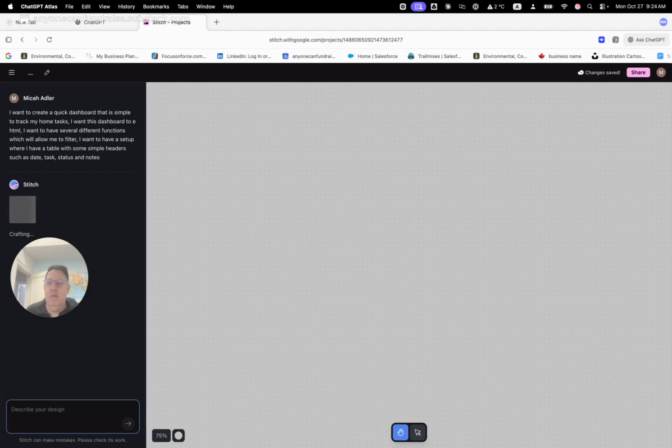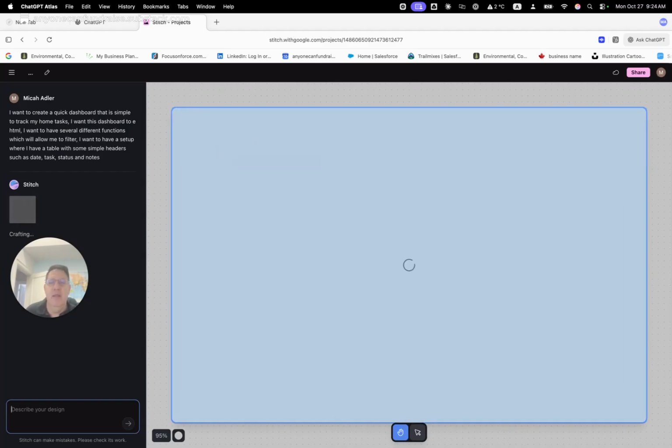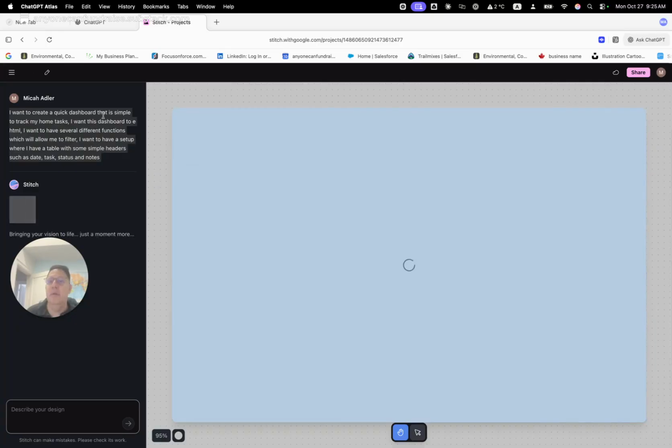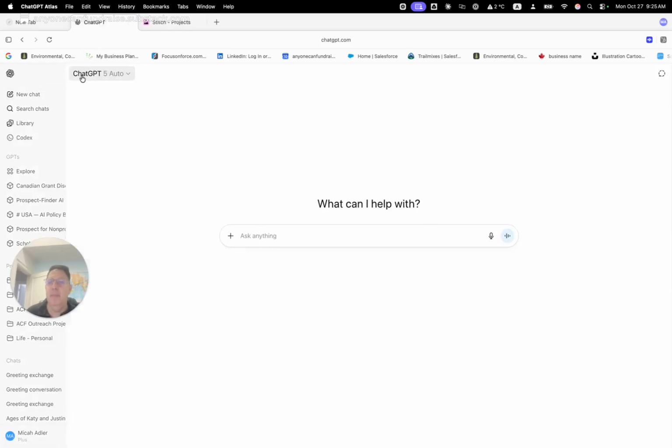So what it's going to do now is Google Stitch will generate a UI that will be HTML. Should be pretty. But let's, still waiting. Okay, it's creating it. And then I'm going to copy this because this is important. Just taking its little time. And I'm going to open ChatGPT while it's taking its time.